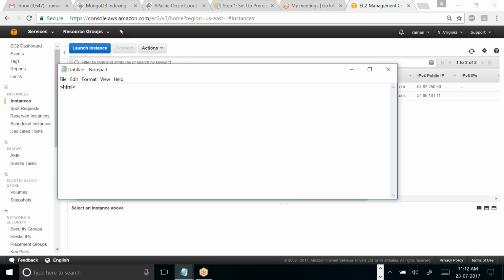HTML, body, bg color equal to green, header 1, web server 1, close the header 1 tag, close the body tag, close the HTML. A simple HTML page. Okay, so web server 1.